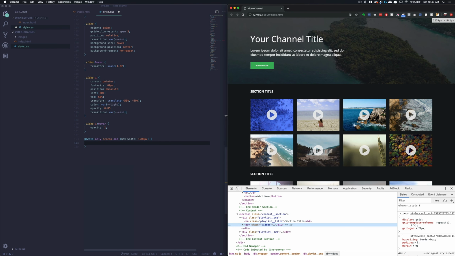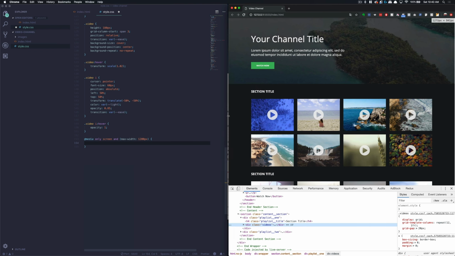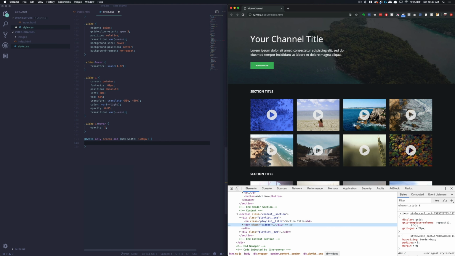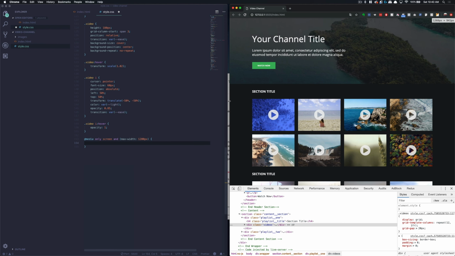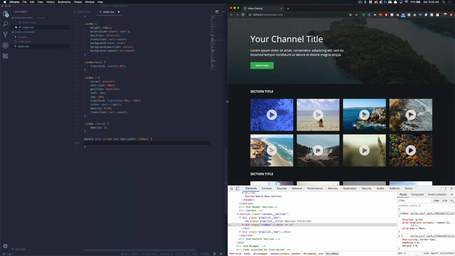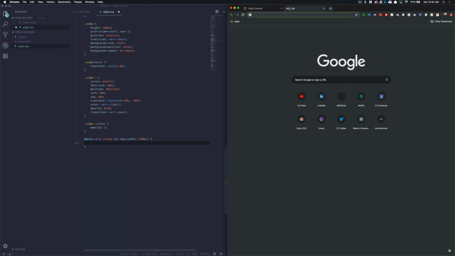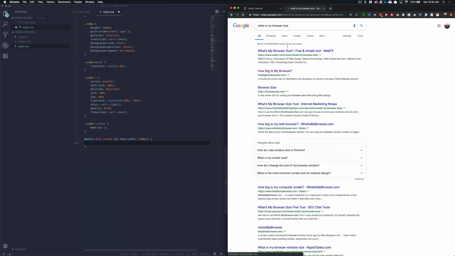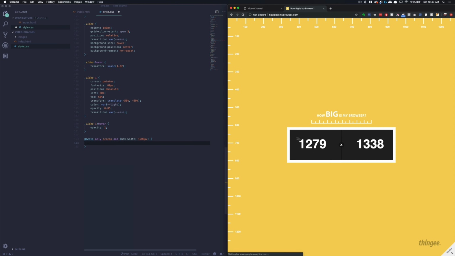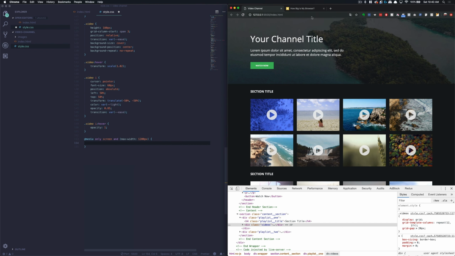So let's say, for instance, like right here, I want to change the size. Now keep an eye out up here. It'll actually tell us the size of our browser. So right here, it's at 1280, 1270. But another way you could figure out the width of something is literally just Googling it. So what is my browser size? And then this website here, how big is my browser, will tell you the actual width of your browser. So let's say, for instance, at 1279, you want this styling to be applied. So you can do 1279, but I'm going to do 1200 because it's a nice round number. And then we can change the styles.